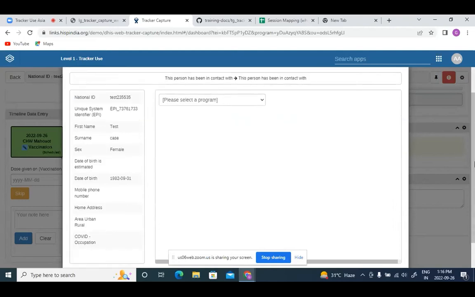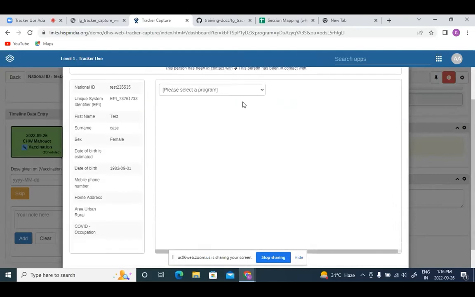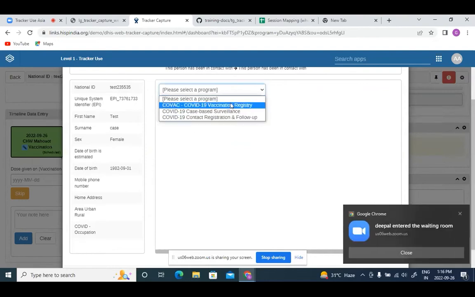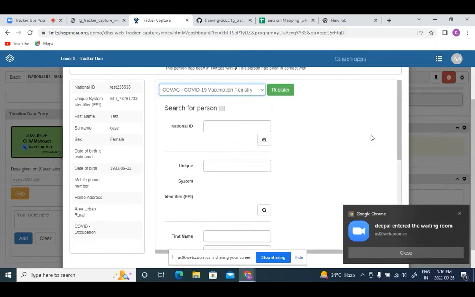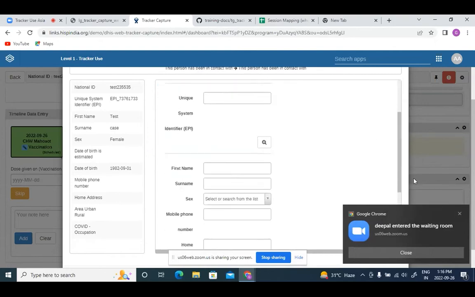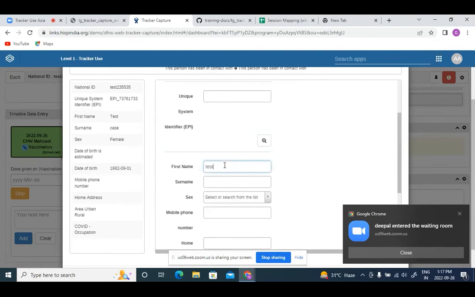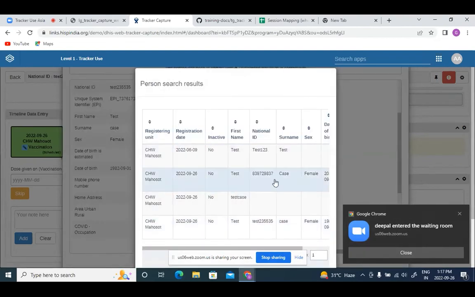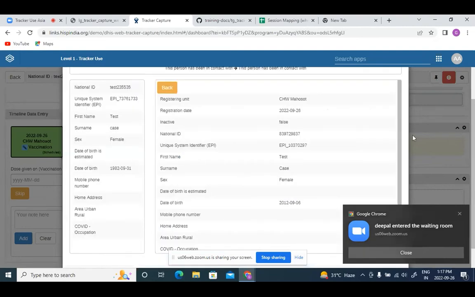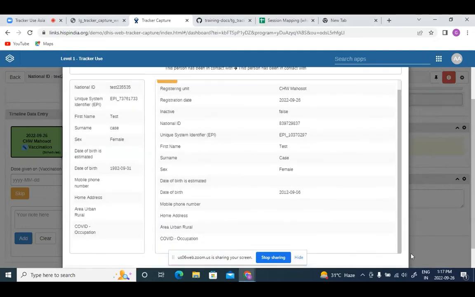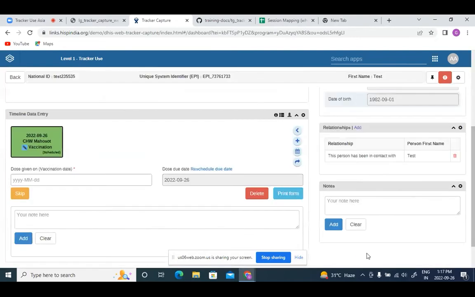And from this page, you can select which is the case which you want to select. So you can say that person is enrolled in any of these programs. Say the case is in the vaccination registry program. I could search for that case. And I could say, okay, it is linked, it was in contact with this case. I can select and I could save.